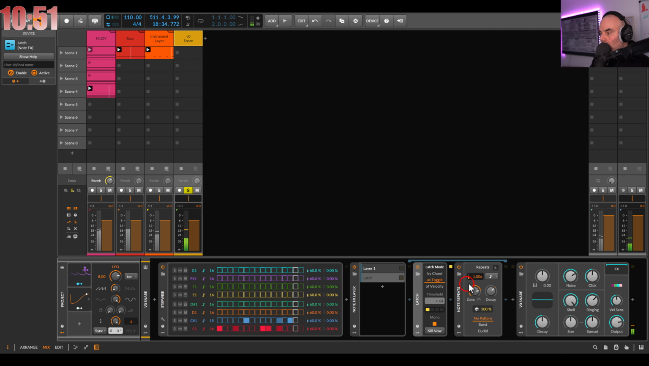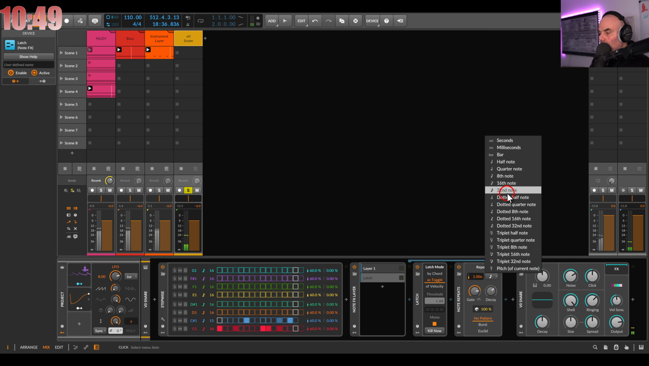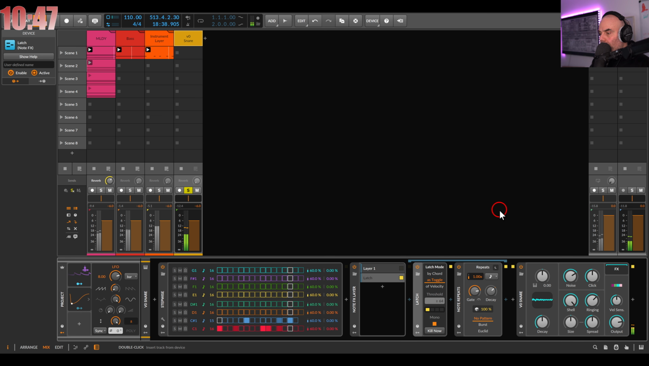Right, so we get all sorts of this stuff, and maybe 30 seconds. And maybe with probability, right, something like this. And then the velocity of the second one, so I can take a bit down. Right, so we get ghost notes.